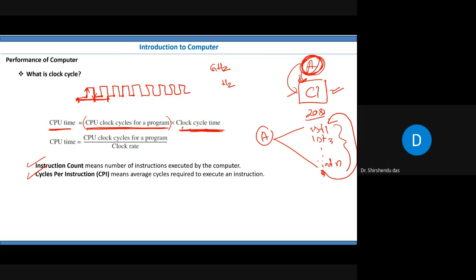But the number of instructions that will execute is fixed. It's fixed in the way I said: based on the program counter value, it will fetch an instruction and execute it. So when you execute an application on a CPU, the number of instructions you have executed is called the instruction count. And cycles per instruction means the cycles required to execute one particular instruction, which is called CPI.